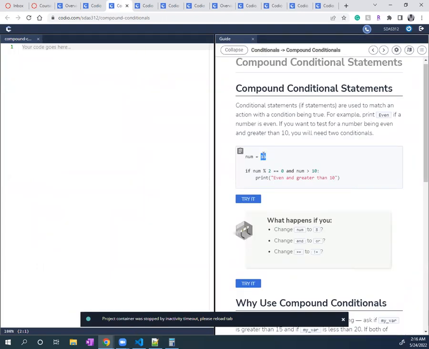So number 16 is an even number. That means we can check the evenness by this modulo operation. 16 modulo 2 is 0, so this can be evaluated as true. Then if the number is greater than 10, yes, 16 is greater than 10. That means true and true, and true and true is true. So now it can print this line.